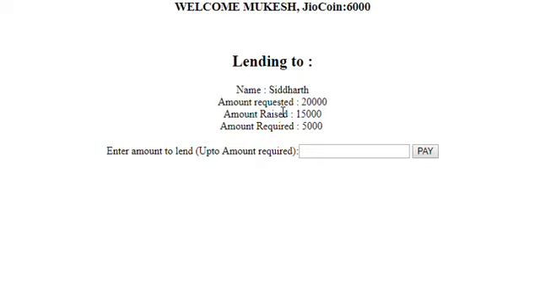That will be useful when there's a big loan amount asked for by the borrower, which would be fulfilled by multiple lenders, pitching in small amounts, fulfilling the deal. So I would just enter 5,000 in this case and pay.